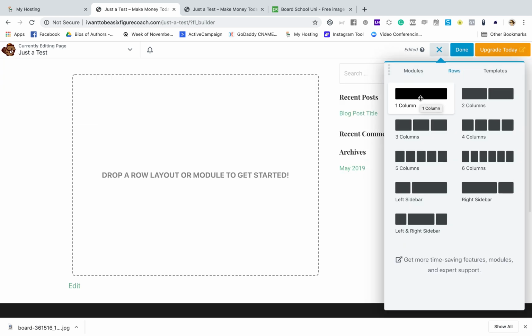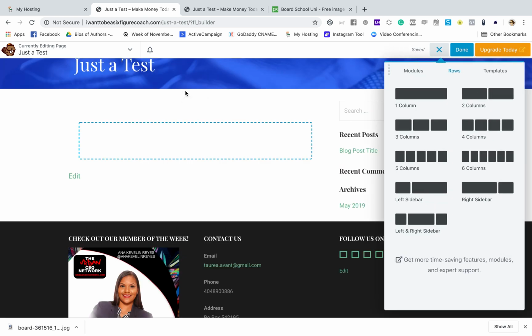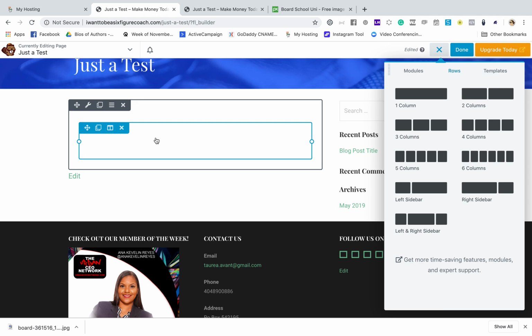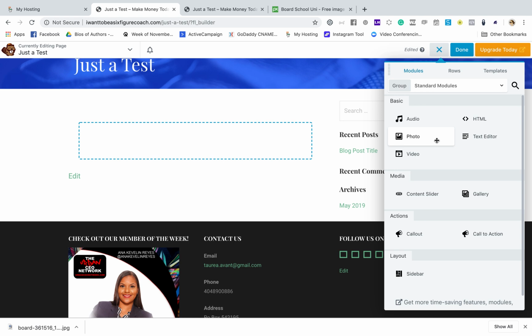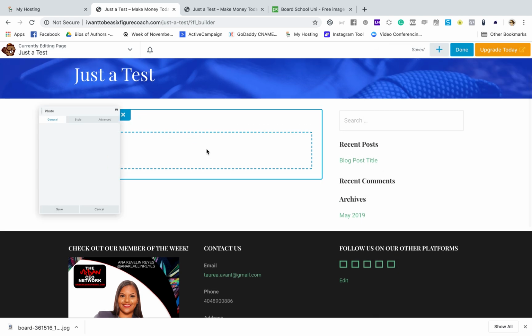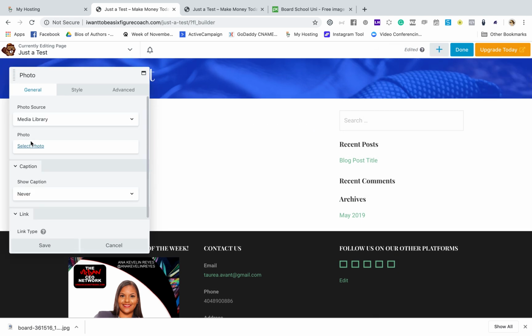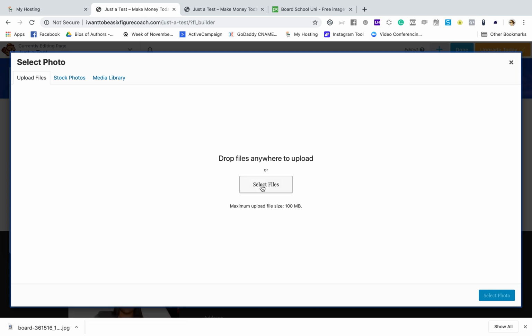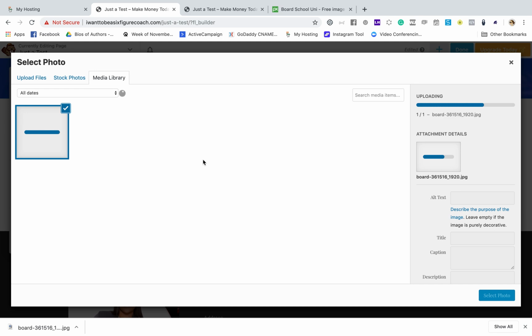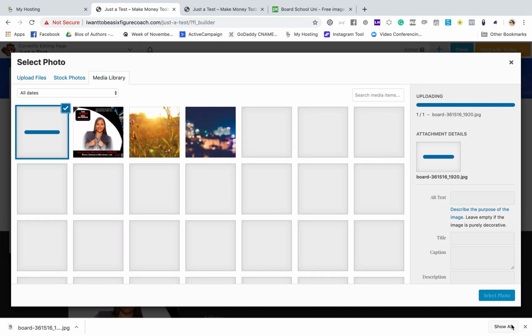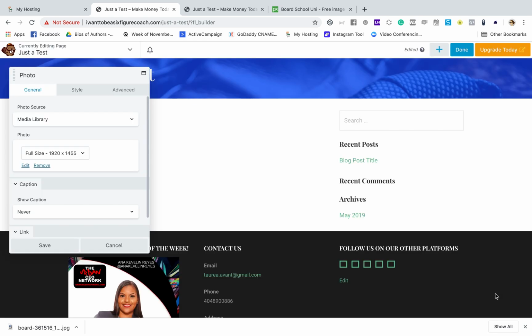I'm going to use 1 column right now. So I'm going to drag and drop it over there. Okay, you see it's right here. And then I'm going to go to modules, and I want to first add an image. And I'm going to select the photo. I have to upload it. So I just downloaded the one that says test. Okay, and click save.